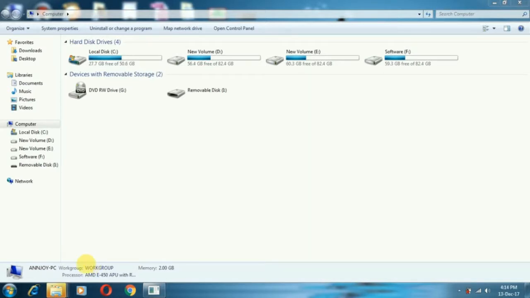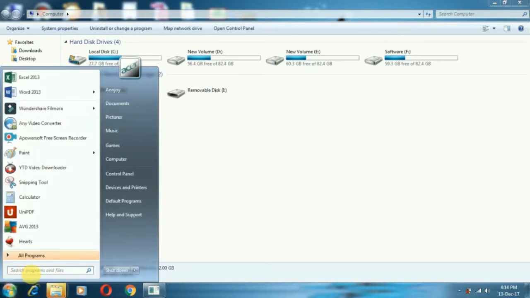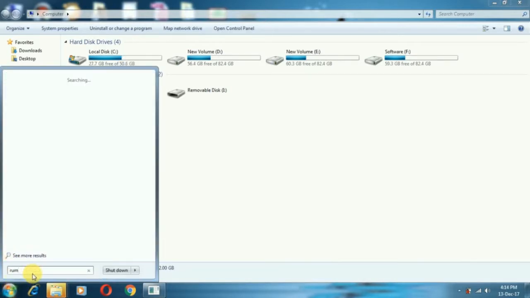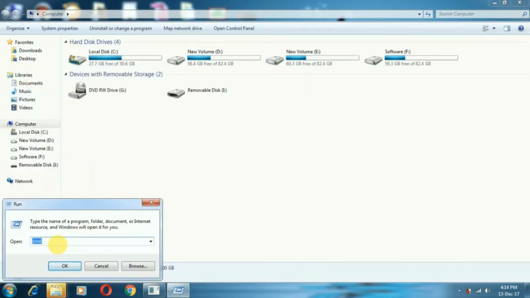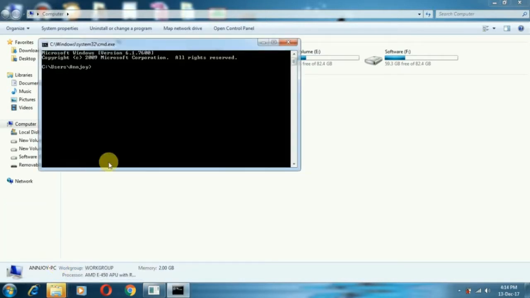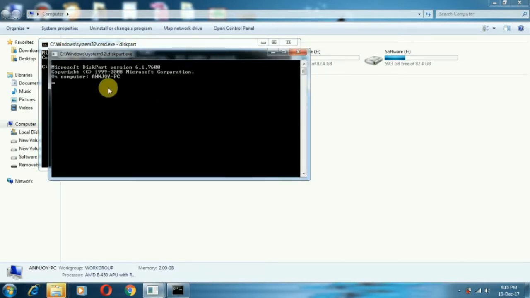Click the Start menu button and type here RUN. Go to the Run option. Write here CMD. Then type here diskpart, then enter. It should open another new window.